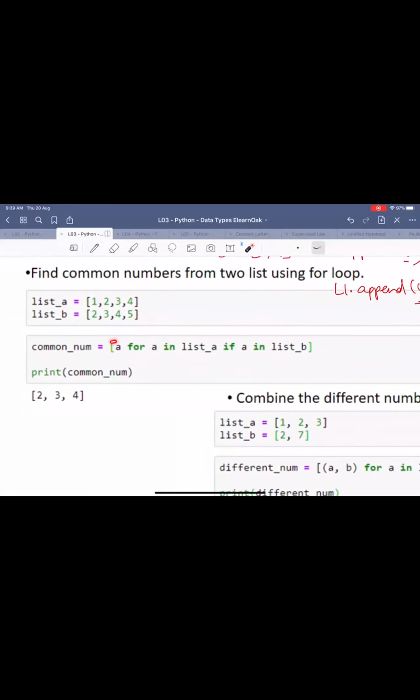We know that the answer is going to be a list because we start with a square bracket and end with a square bracket. Now what will be the elements of this list? The elements of this list will be of type A. Whatever we find in A will be the elements of the list. So the question is, what is A? A comes from this part which says for A in list A. So A will take all the elements of list A, but we have an additional condition. The condition is if A in list B.